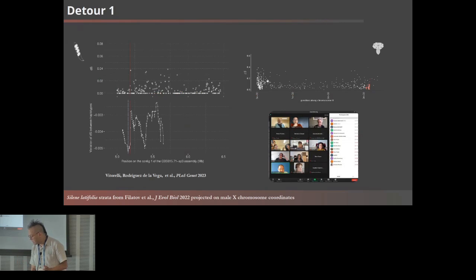So we were very happy. We were applying this to fungal genomes. They are very small and don't pose many problems to annotate. And so we were invited to participate in this huge consortium, the White Campion, the Silene latifolia Y chromosome consortium. That's more than 50 people.